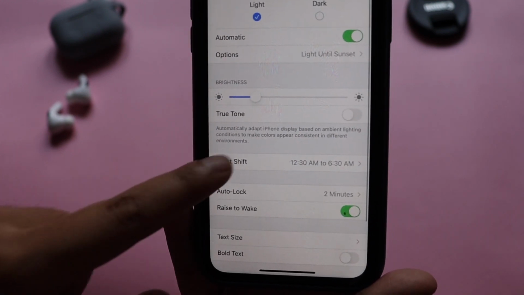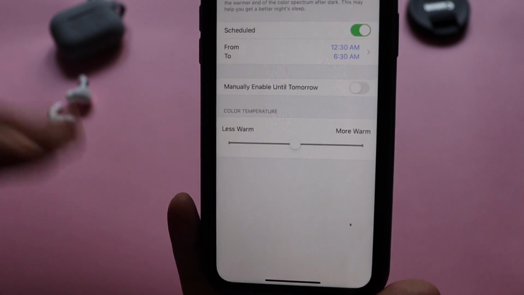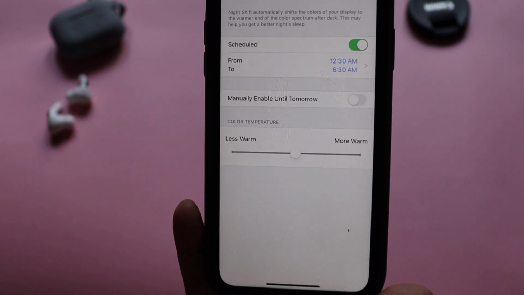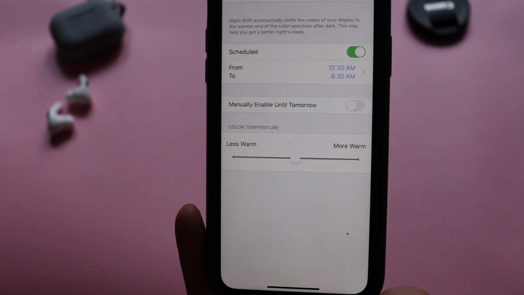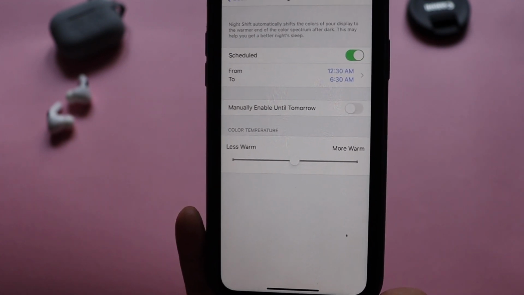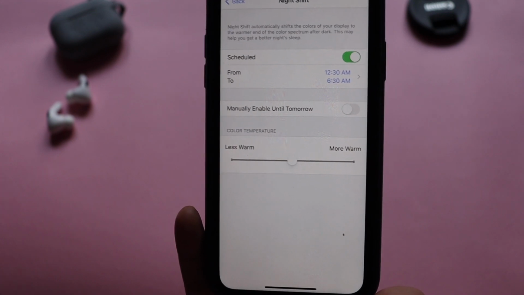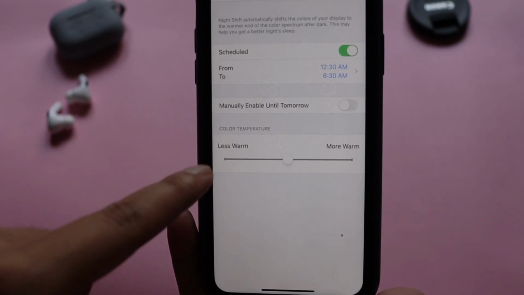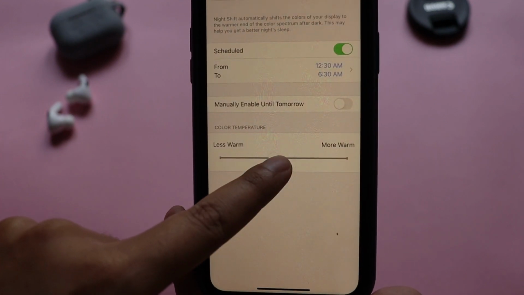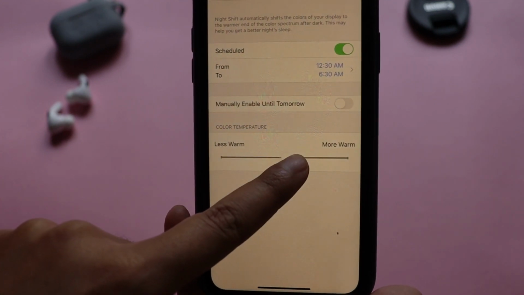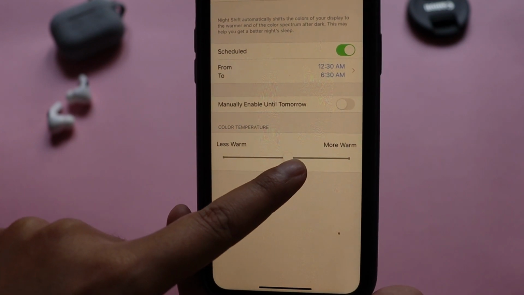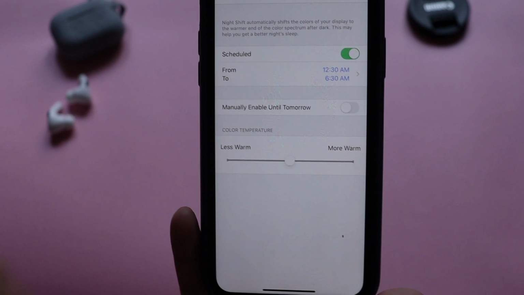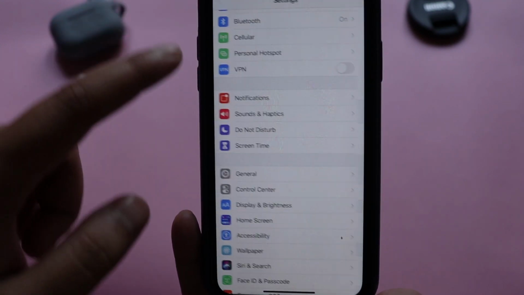Also, some people turn on Night Shift. For me it is scheduled from 12:30 a.m. in the morning till 6:30 a.m. At night I generally like to have my phone with Night Shift on so that I don't get stressed out while looking at the phone. You can also change the color temperature, you can see it go less warm and more warm, and play around with the color temperature if you would like to. Now one more thing I would like to show you.